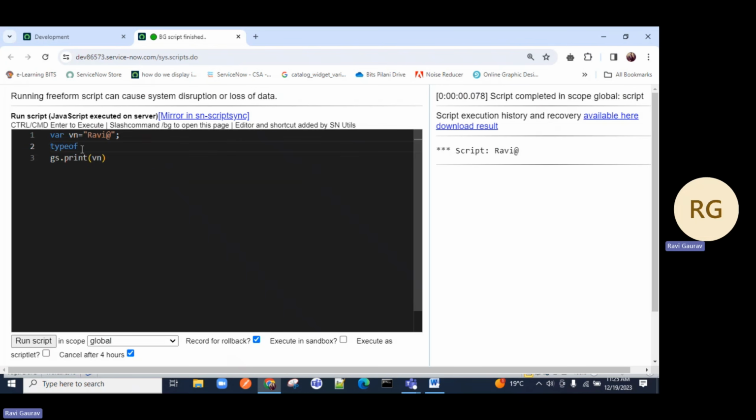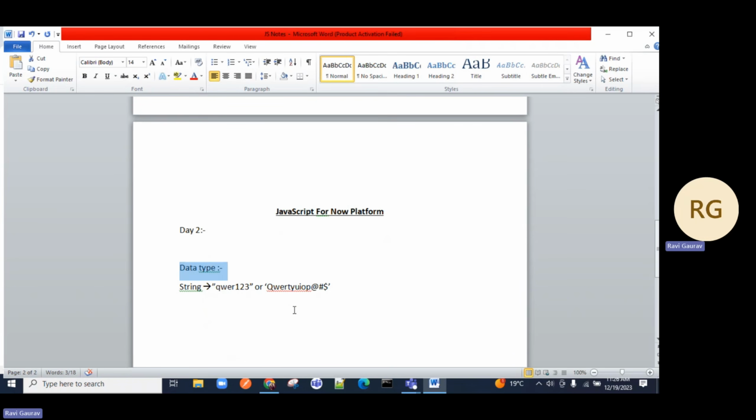So we can use typeof inside this. Let me just remove everything because we have to print. We can put typeof, and what variable is it? The variable is vn. Why vn? Because vn stores the value of the string. Why? Because we have an assignment operator, which is the equal sign. Last class we saw what the assignment operator is, and what double equal to is. If not, I will explain it again. So let me explain.